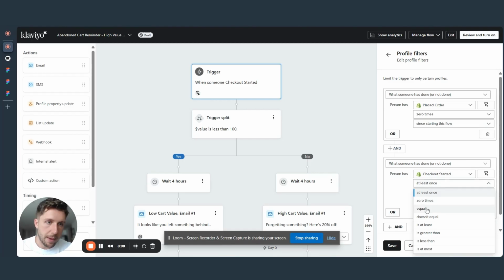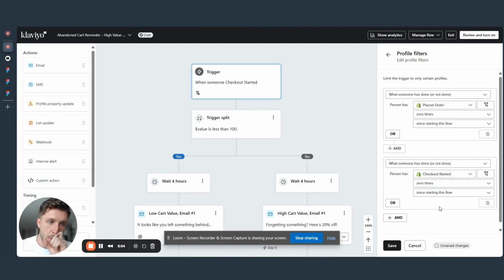So this one, 0 times since starting this flow. So they've only abandoned their cart, right? And we want to make sure that those who are going through the abandoned cart flow have not yet abandoned checkout, because if they have abandoned checkout, then they'll go through the abandoned checkout flow. So these are like the two main ones.